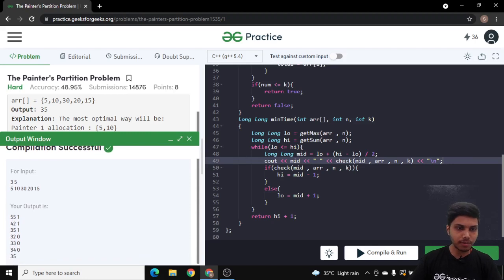Initially our mid is 55 and our check function is returning true, that is, we can assign boards in such a way that we will paint the whole house in less than or equal to 55 units of time. Since our function returned true, I will check for a lower time, that is 42. For 42 it is returning 1. Now I will check a lower value, 35, and it returns true.